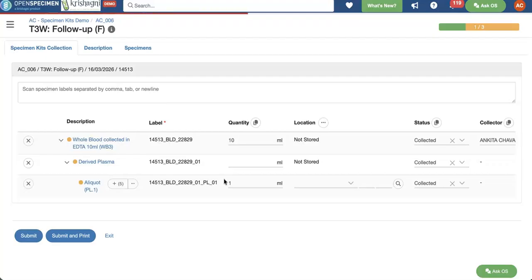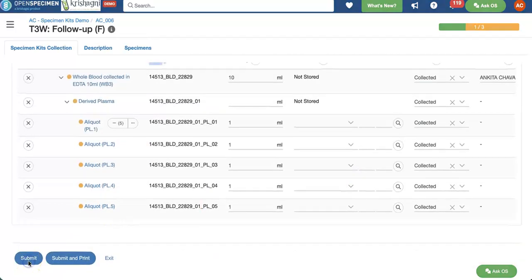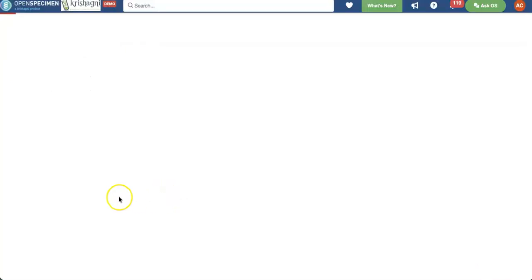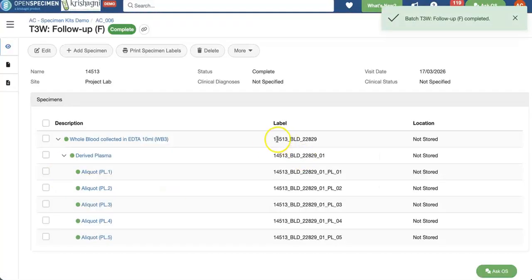Now, this will take me to the specimen collection page. If we look at the specimens, all the requirements are pulled up and the labels that are present here are also pulled from the kit that the user will have, or the kit that was generated. So once this is done and all the details are entered, the user can click on the submit button and the visit and the specimens will be collected. So this is how you associate the kit that you have with the participant visit and specimens.